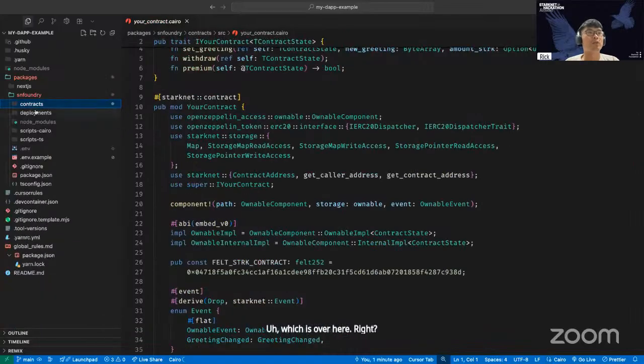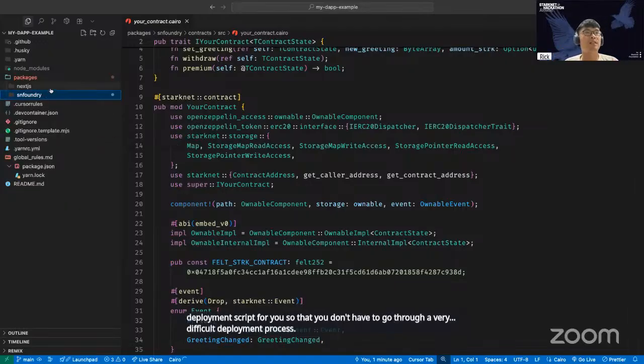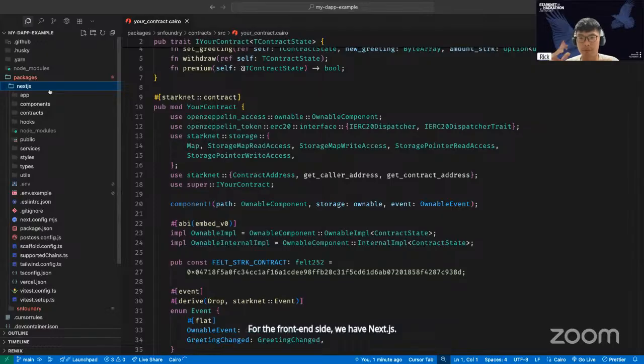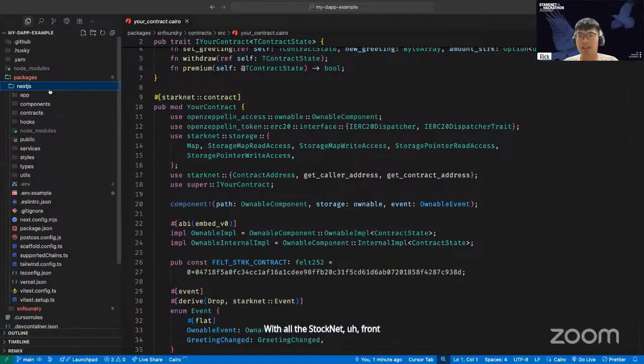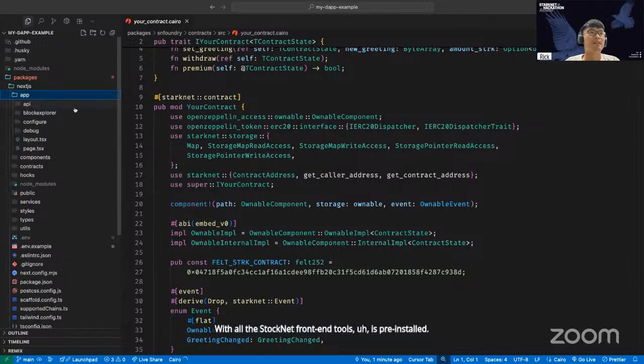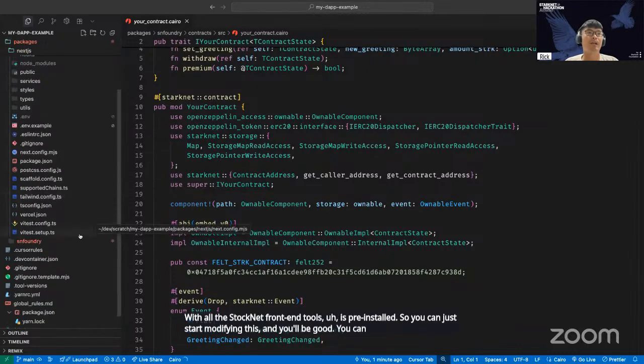Then also when you want to deploy, we provide a deployment script for you so that you don't have to go through a very difficult deployment process. For the front end side, we have Next.js. We pre-scaffold a Next.js app for you, complete with all the pre-made components and the hooks and such, with all the Starknet front end tools pre-installed. So you can just start modifying this and you'll be good. You can start working immediately right away.